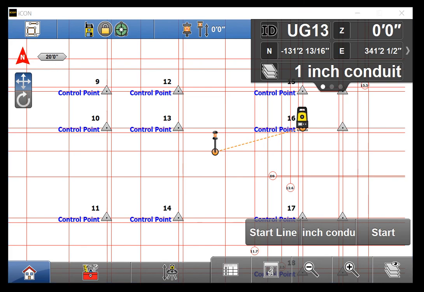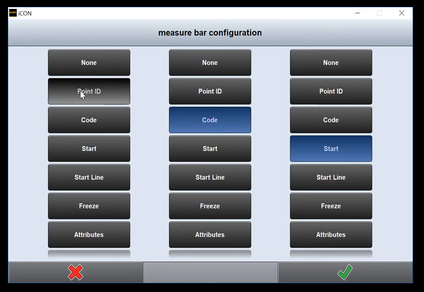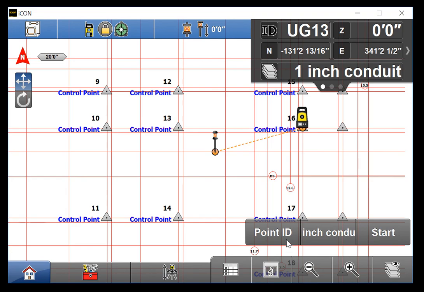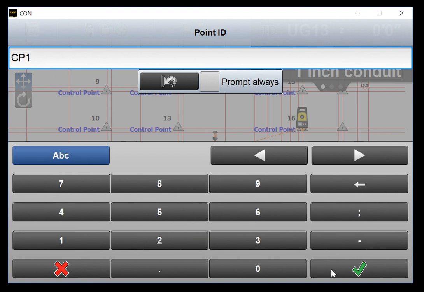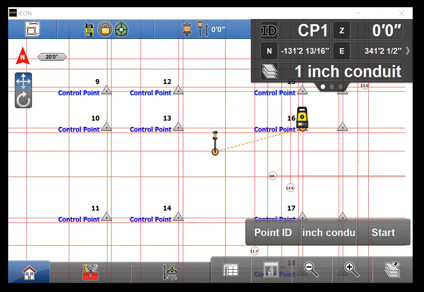So now let's say I need to set a control point for future use. The first thing I need to do is set my point ID and code. I'll put the point ID button back on my screen. Then set a distinguishable ID that I'll understand, like CP1 for control point 1. Then I'll set my code to something like new control point and give it a red triangle symbol.